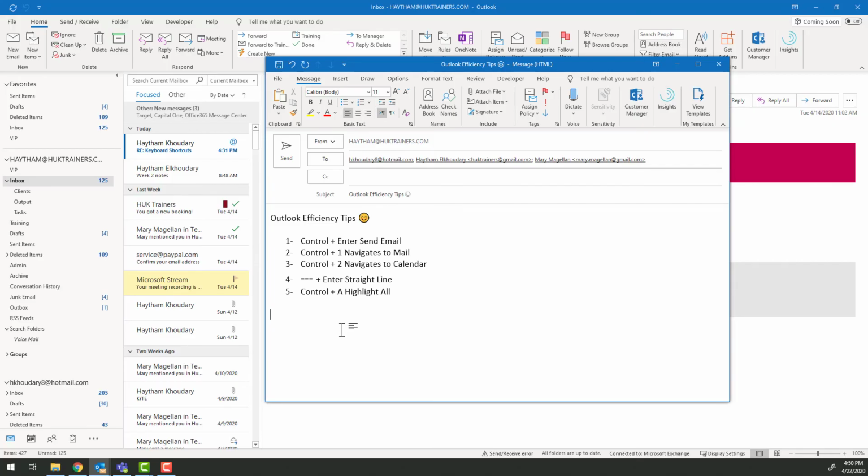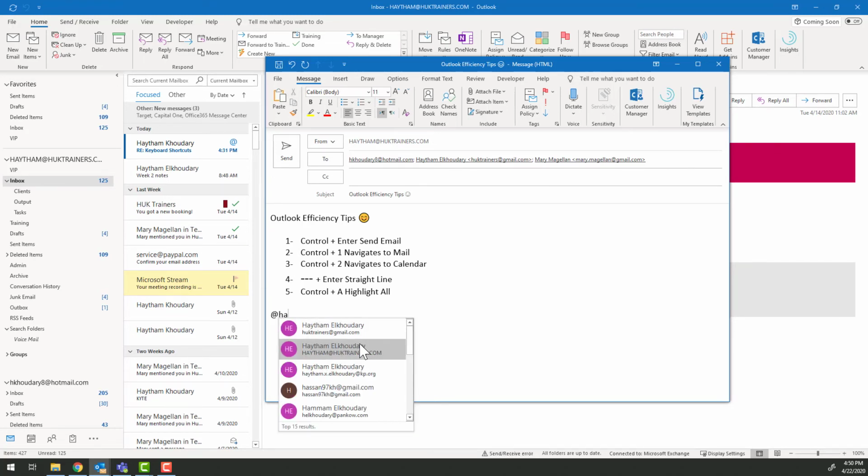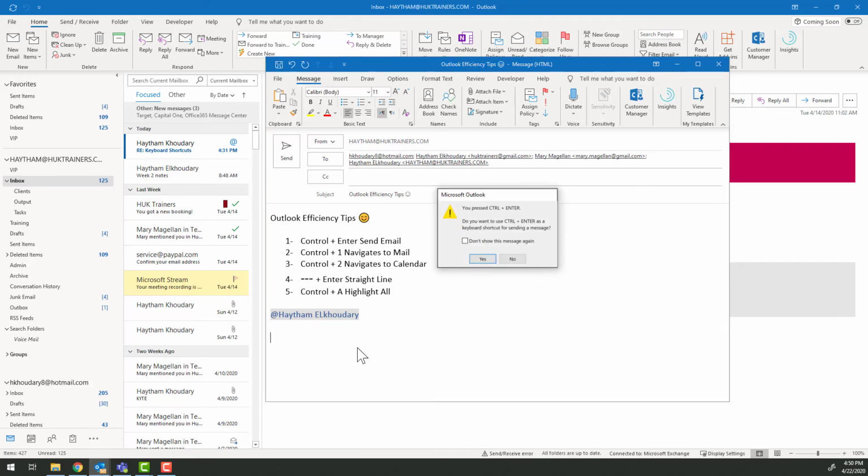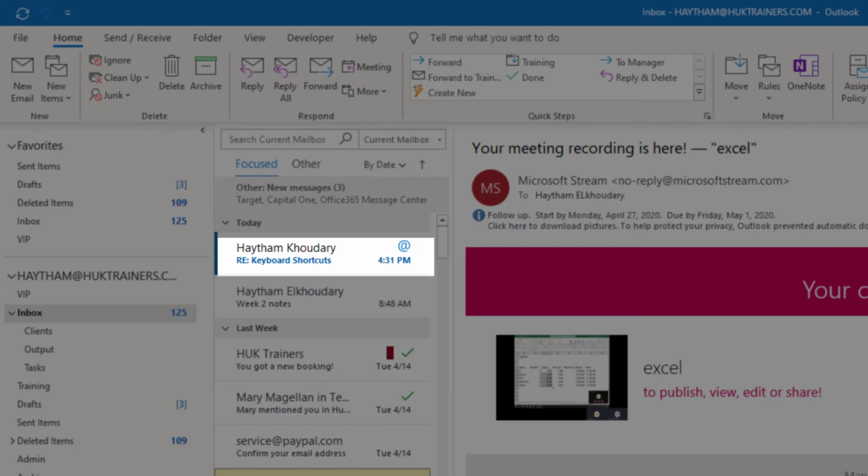One of the new cool ways to draw somebody's attention to an email is mentioning them within the email. So I'll go ahead and mention myself, and then I'll use the keyboard shortcut Control-Enter, and then Enter again to send. And now you'll see I got an email with a mention.